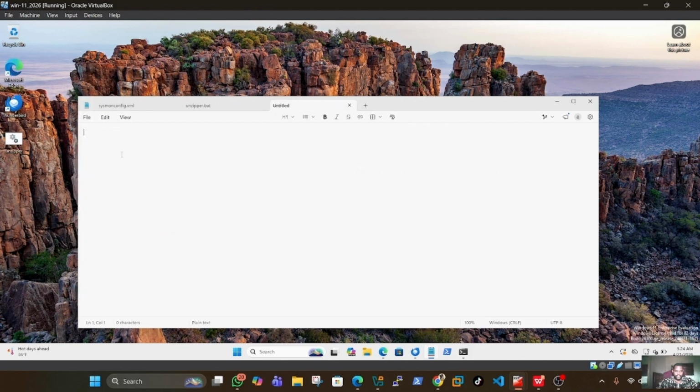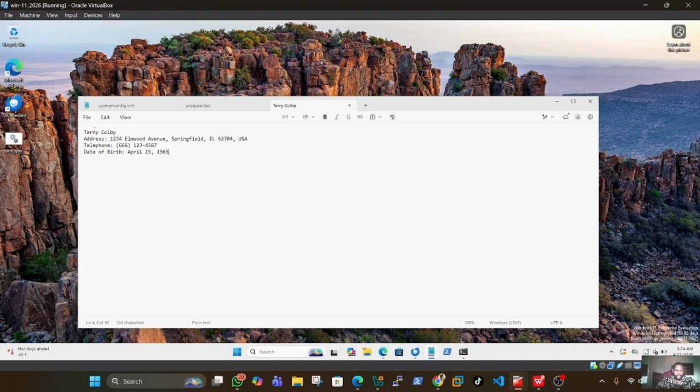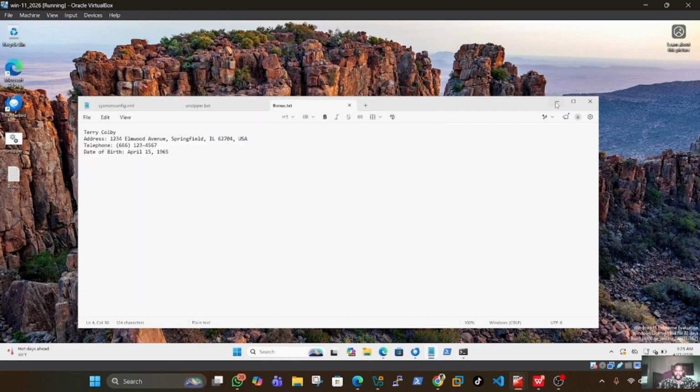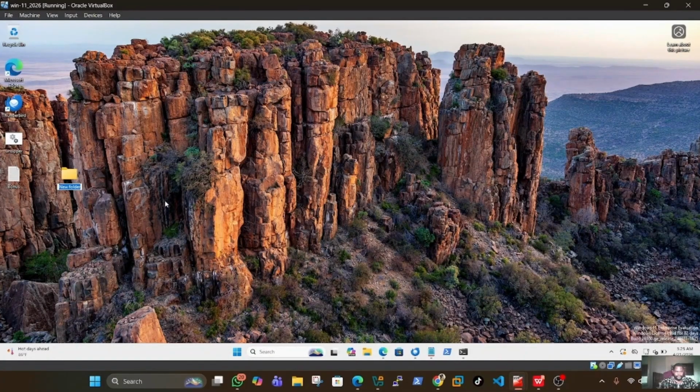After that, let's create a text file, and you can type or paste the details of our victim, Kobe. I'll just copy the details from my blog and paste them here. We just save it as a bonus.txt file. So you just proceed to save it. Now we create a folder and name the folder bonus. Now let's first move our unzipper file into our bonus folder.